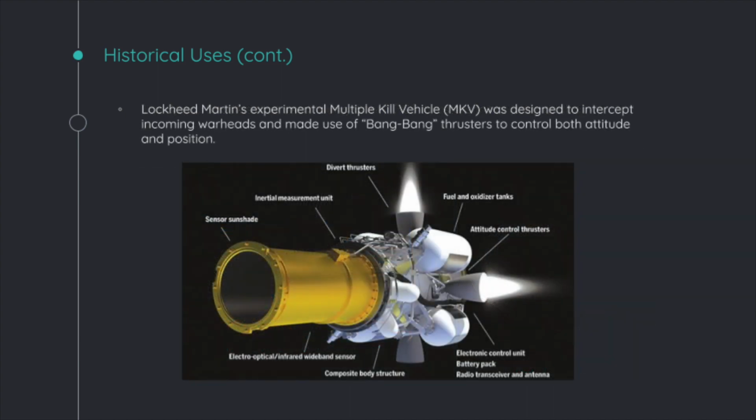While not a spacecraft, Lockheed Martin's experimental multiple kill vehicle, abbreviated MKV, was a small craft designed to intercept incoming missiles. It used bang bang control thrusters to control its altitude and attitude. In the video of the firing, you can clearly see the behavior of the bang bang thrusters, as they are either fully on or fully off.